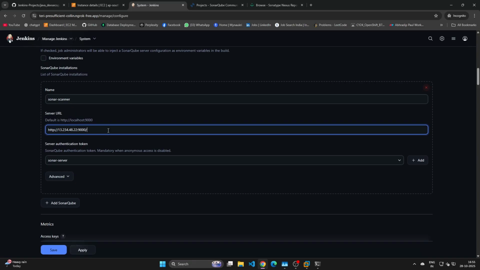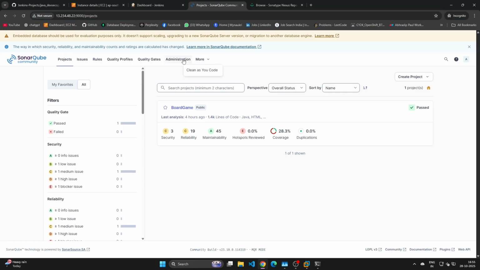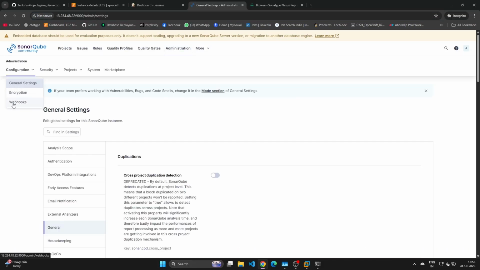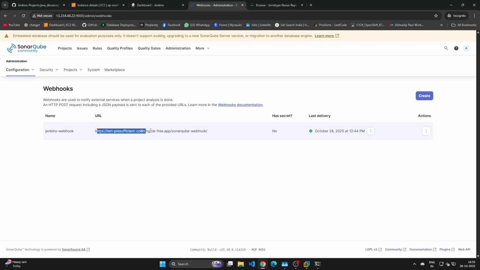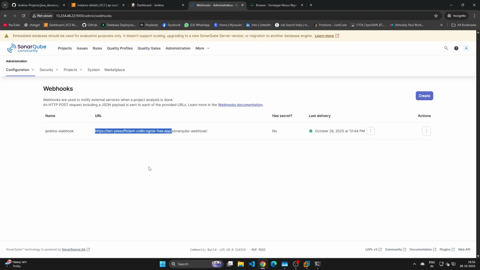So this is the URL for the SonarQube server. Also in SonarQube I have created a webhook. So this is the webhook. You can see that this is the same URL as the one for Jenkins. These two URLs are actually the same because it is using global Ngrok, which exposes the URL. So when the SonarQube scan is successful, it will trigger the webhook, and then the remaining CI/CD part will run.